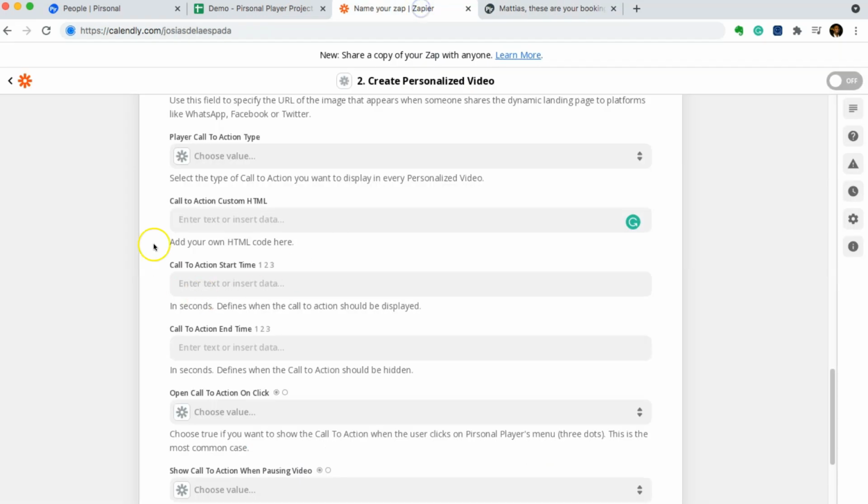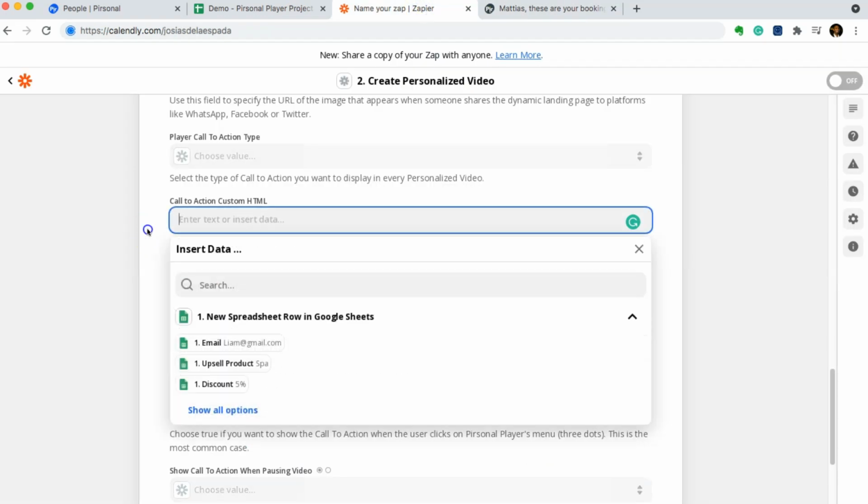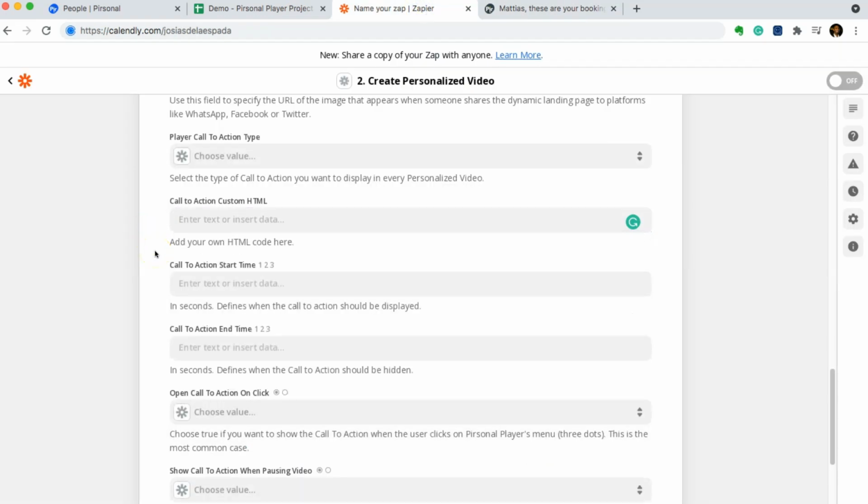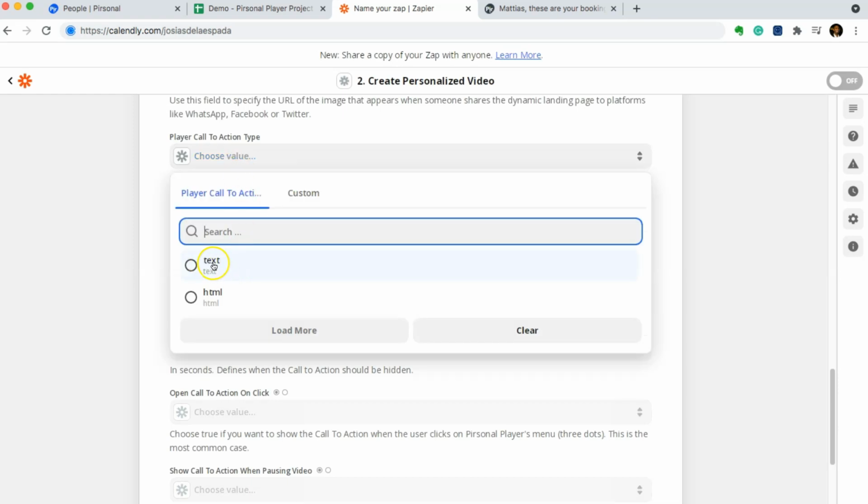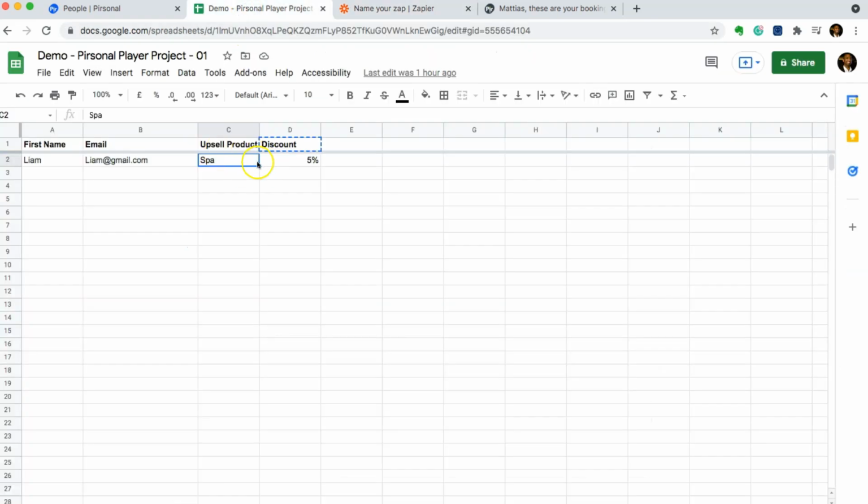Through Zapier, if you're using Zapier, you can add it based on time and based on user behavior, and also at the end of the video, which is the post-roll one. The first thing you will need to do here is to select the type of call to action you want to use. This can be text or HTML. You could also use a custom one, or bring it from here. You could have another column here that would say which type of call to action is to show.